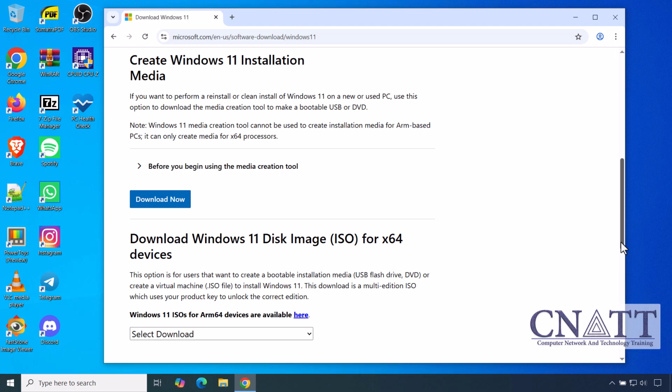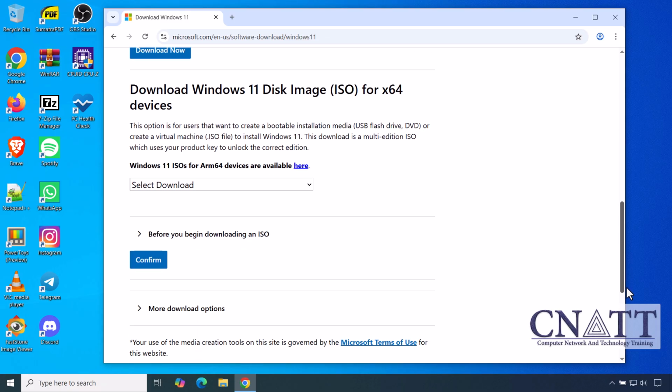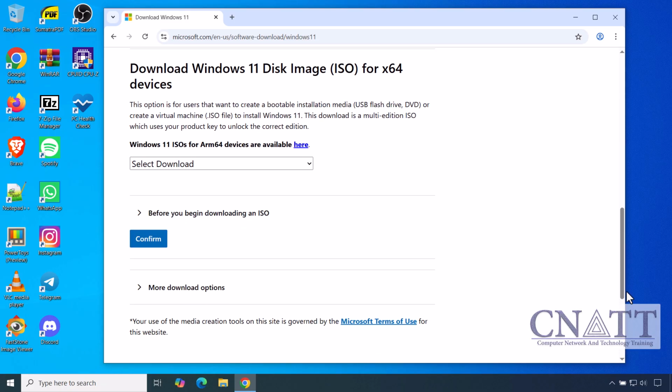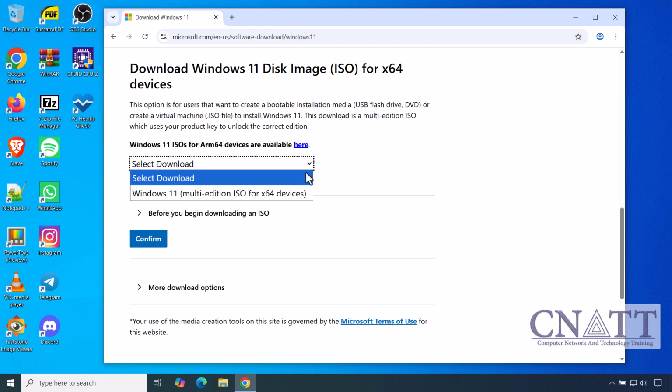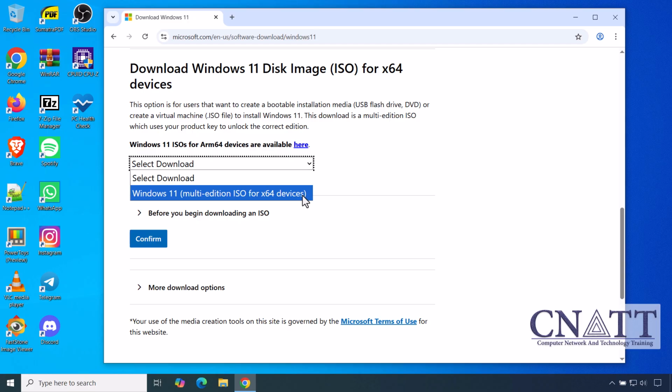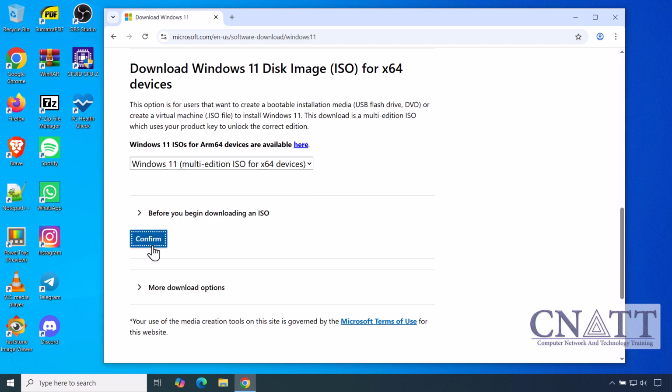If you prefer to use the Media Creation tool, it offers a few advantages. It automatically detects your system's language and creates a slightly smaller ISO file. We've also made a separate video that explains how to use this tool and the benefits it offers. You can find the link in the description below. Scroll down to the section titled Download Windows 11 Disk Image ISO. In the Select Download drop-down menu, choose Windows 11 Multi-Edition ISO and click Confirm.